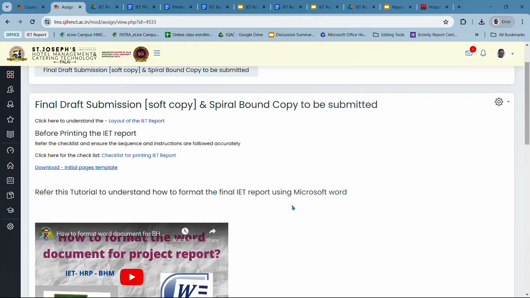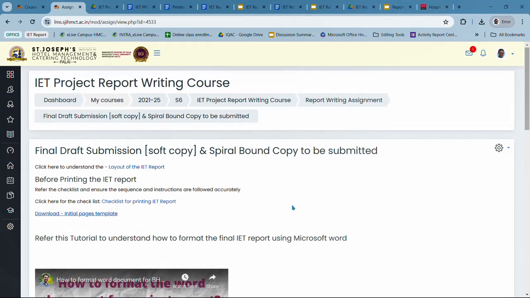When you bring a spiral bound copy, the guides will mark any corrections on that so that it is easier for you to understand. You should make all the corrections that are required, and you can consult with the guide and your marks can be improved, and the final draft can be printed.